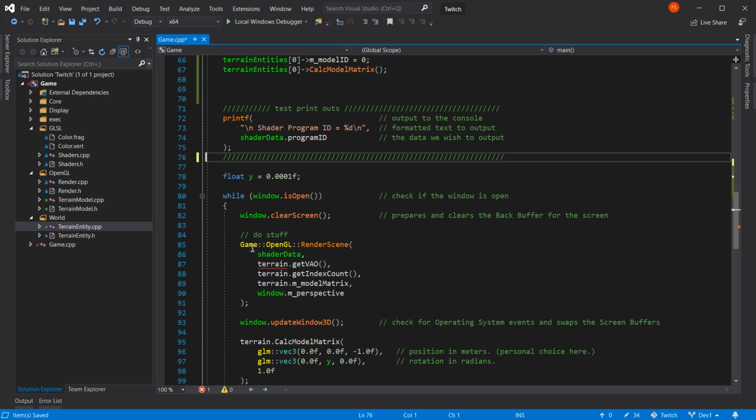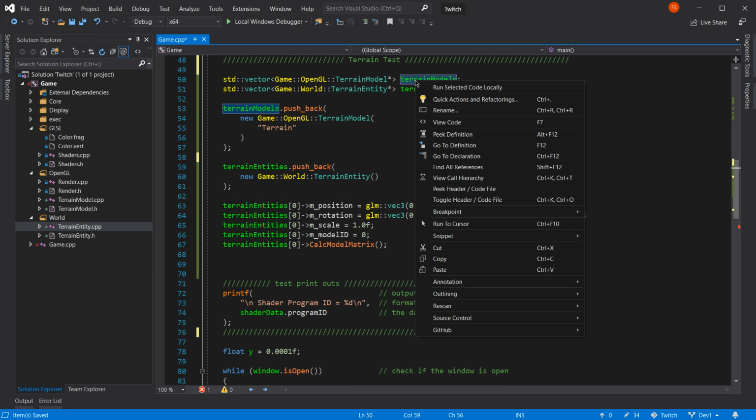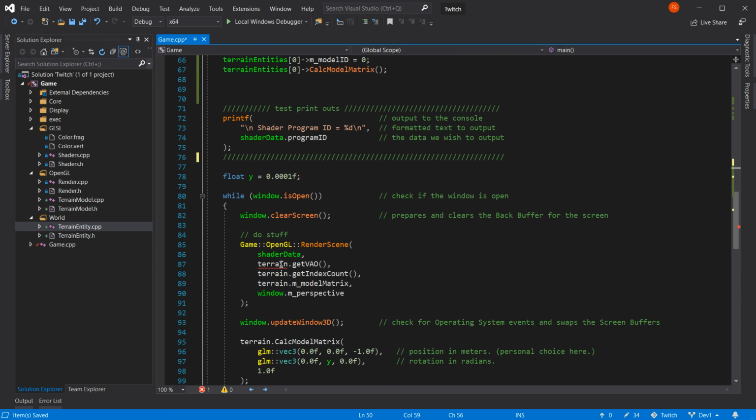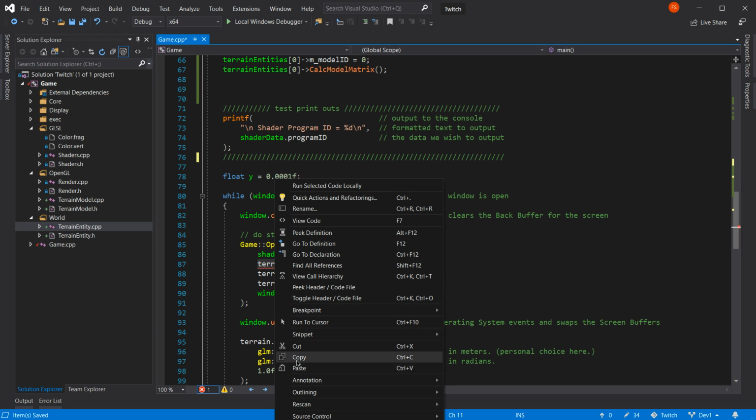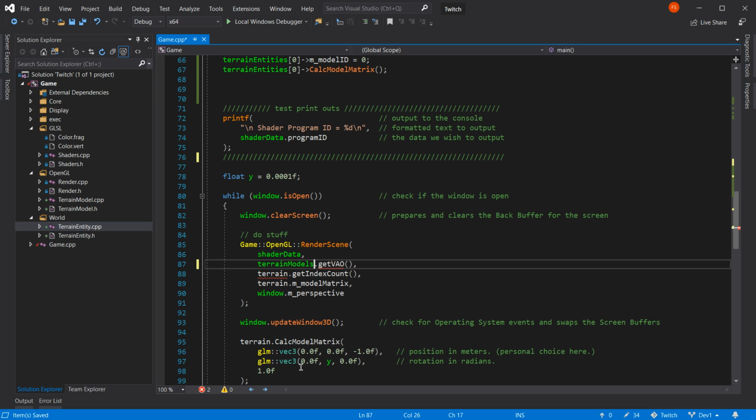Okay, this is where the fun starts. Get a VAO will be under terrain model. Oh, that one there. That will be paste. No, that's wrong. This is the whole point of it. Oh, wow. It isn't, because we don't want to be using the models now in the renderer. What I want to do is use the entities, because there can be a lot more entities than there can be models, as you're about to find out. We're going to produce about 100 of them. Yeah, entities.